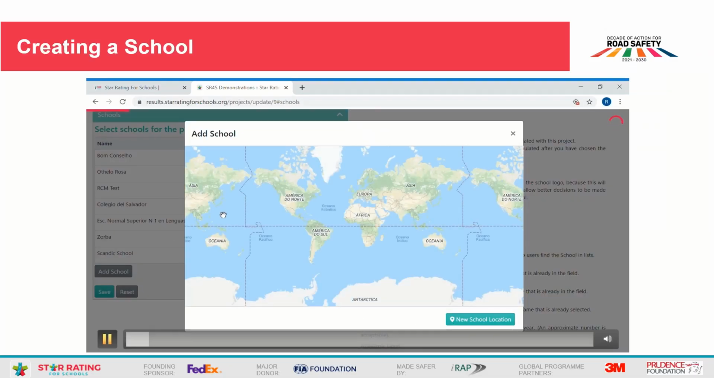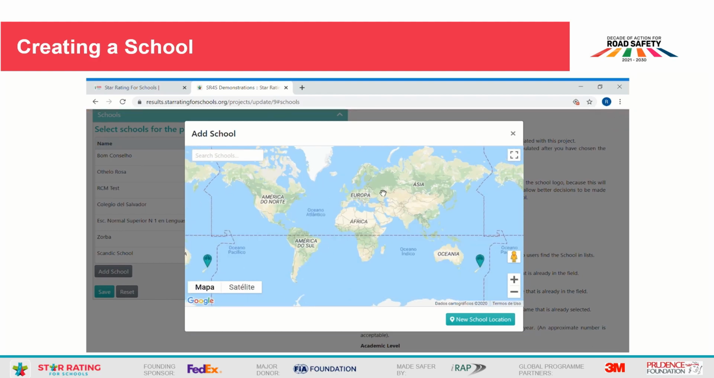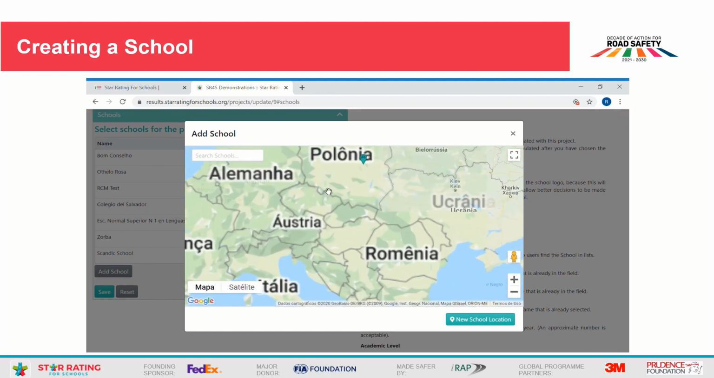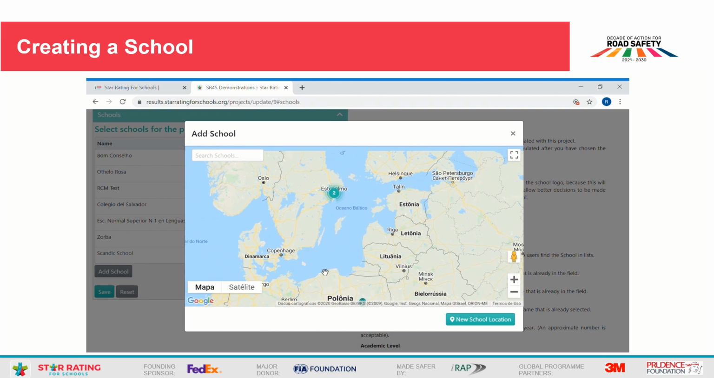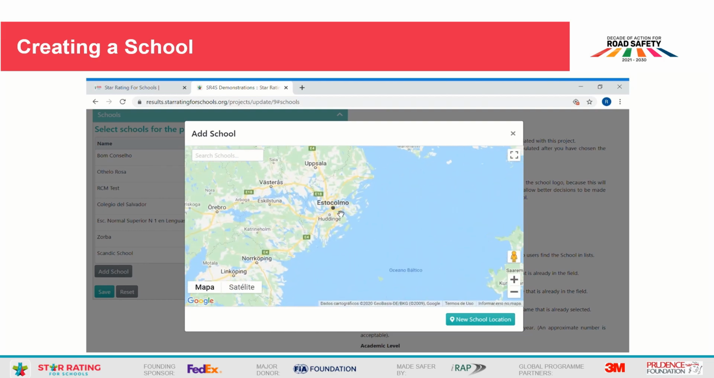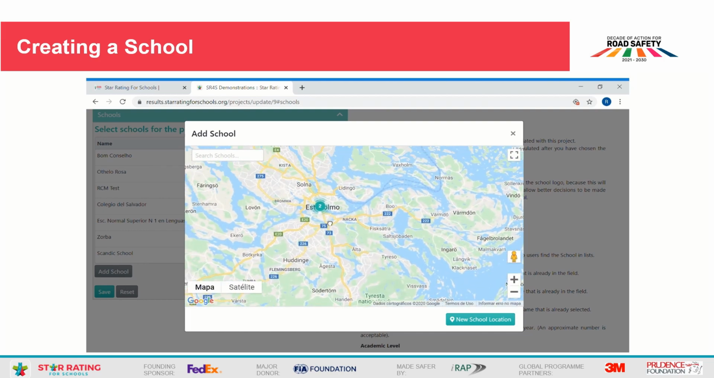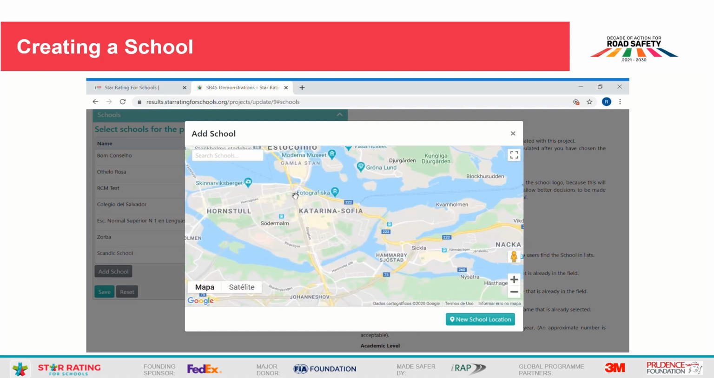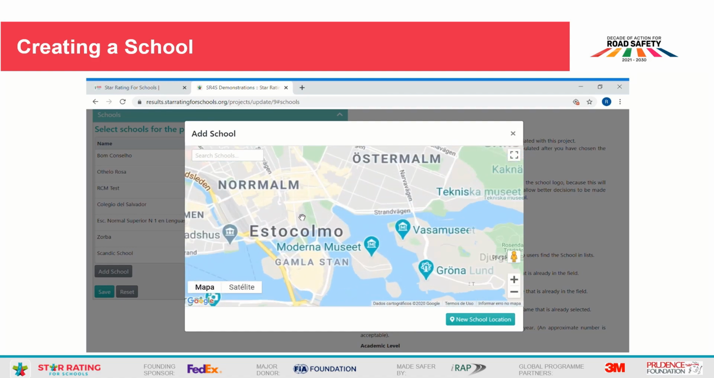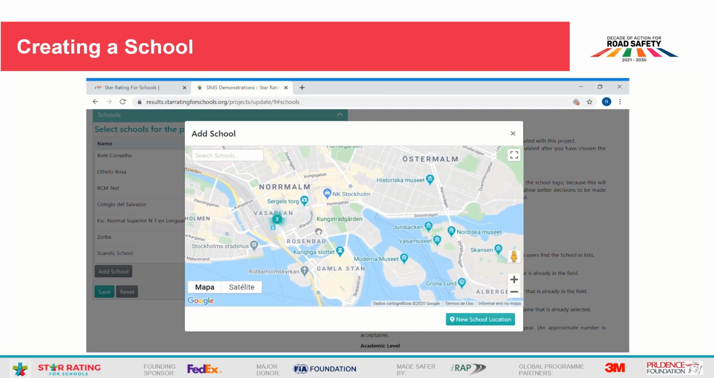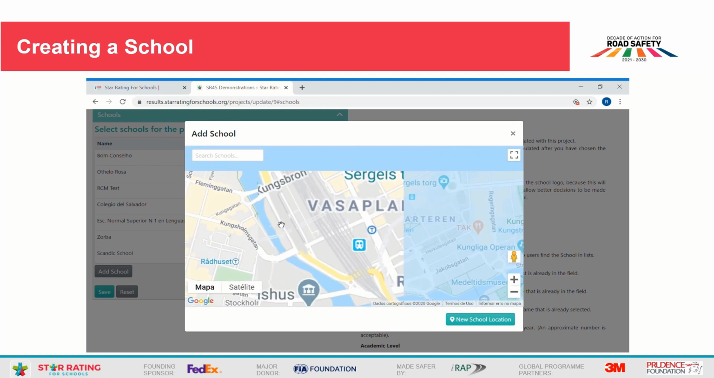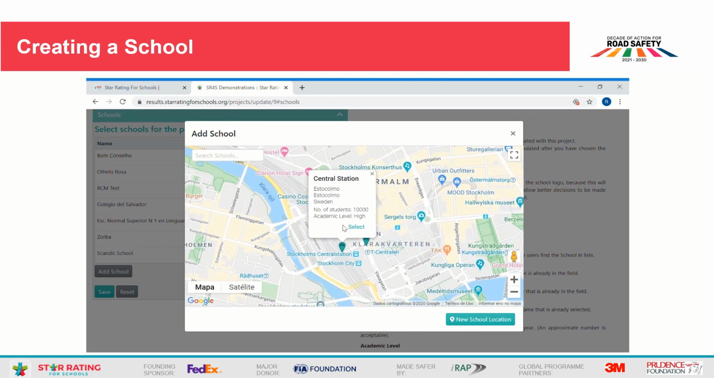The process to create schools in the system is quite simple. In the project entity, you open the option Schools, and then you can zoom in the map. You can also search by school name. Then, when you find the school that you are planning to access, if it is already registered in the system, you just have to click on it and in the option Select.